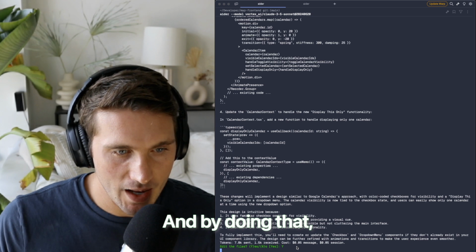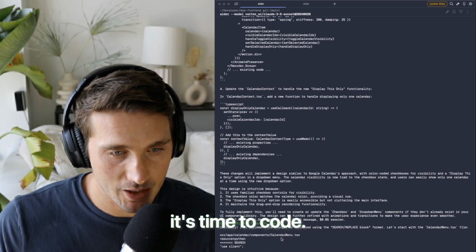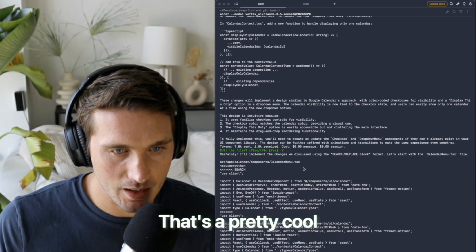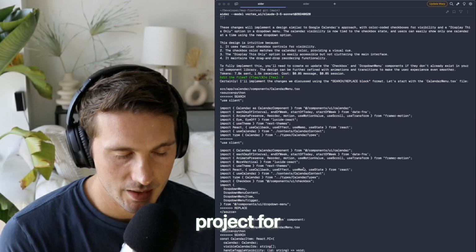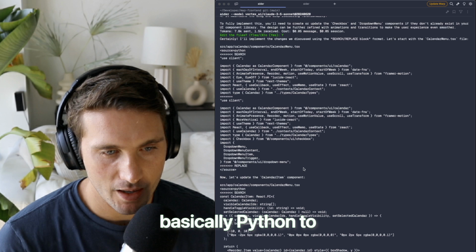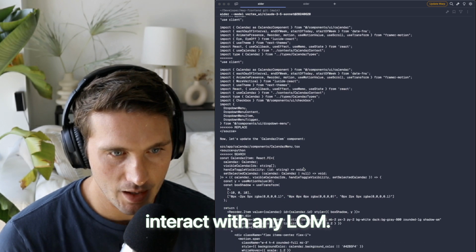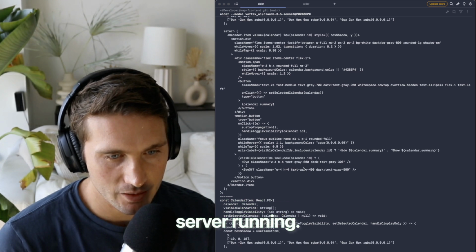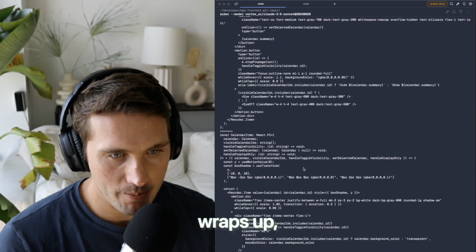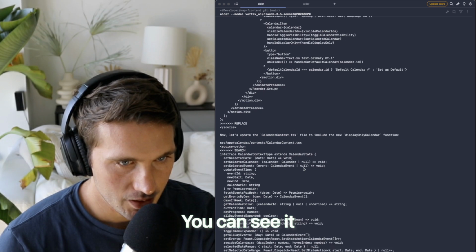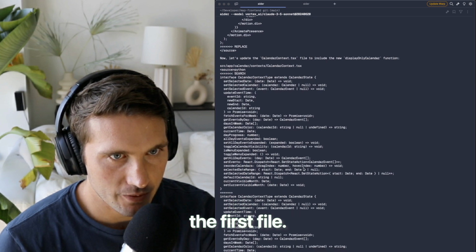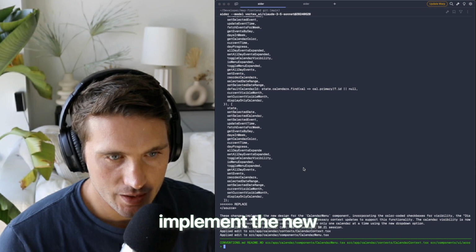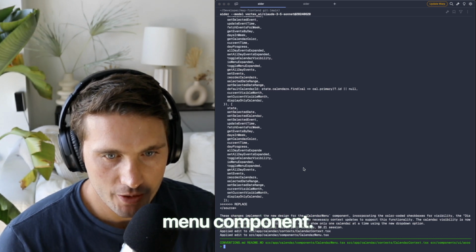By doing that, this is telling it, okay, it's time to code. Behind the scenes, it's using a proxy, a pretty cool project, for basically Python to interact with any LLM. Now it's doing a search and replace on all of this. And I have my server running, so when this wraps up, we'll be able to test it. You can see it just did the find and replace on the first file, and now it's doing it in the context. And now it says these changes implement the new design for the calendar menu component.